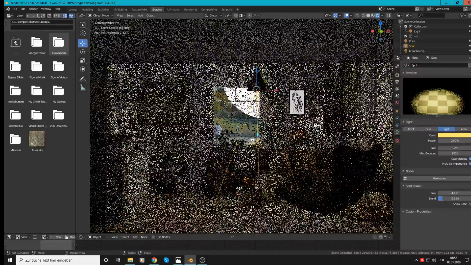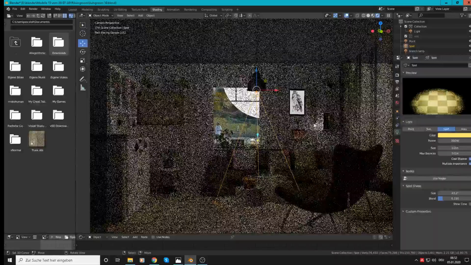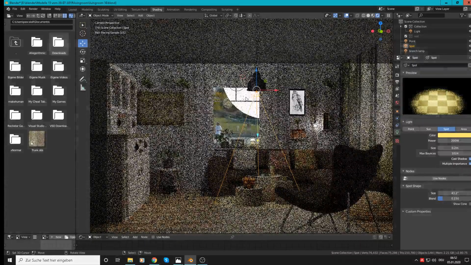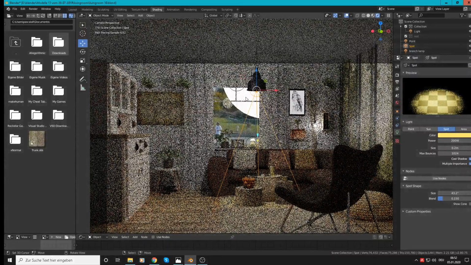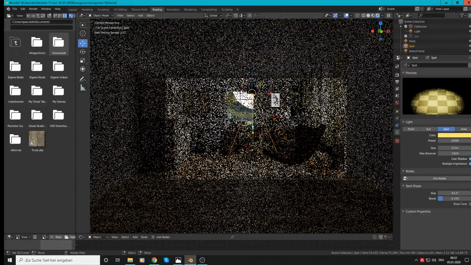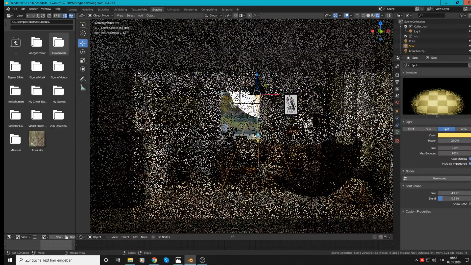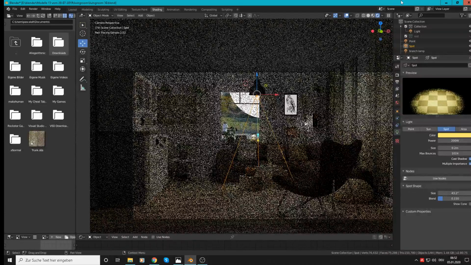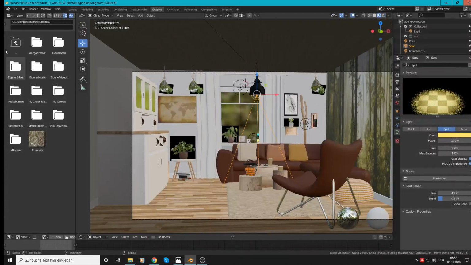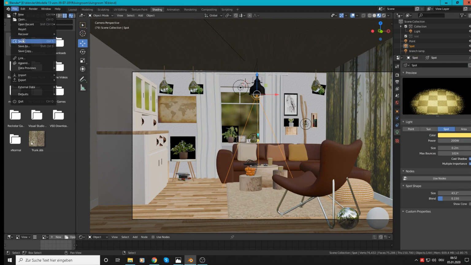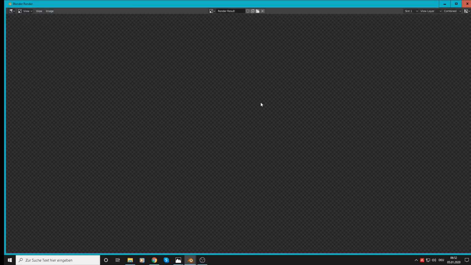So what this here is, that is maybe the light from the sun or such, I don't know. Or it is from our light source there. We will see. Good. We save that first. Then we make a render with F12. And then we see what that does. That can take a while.